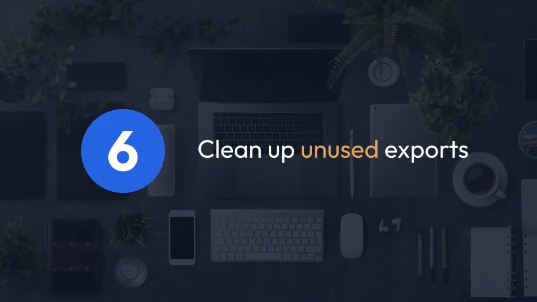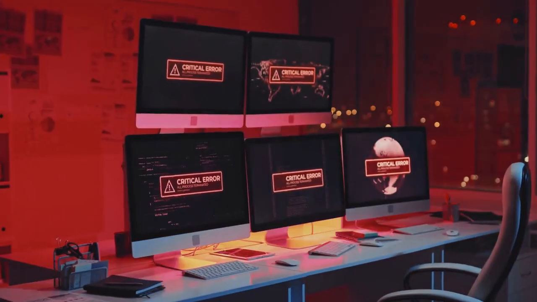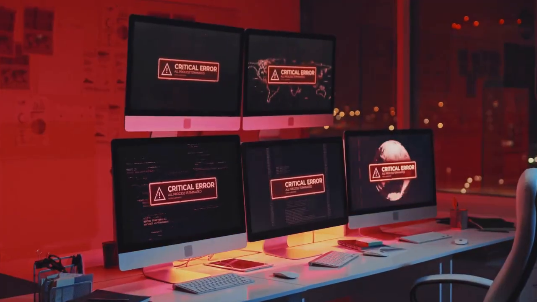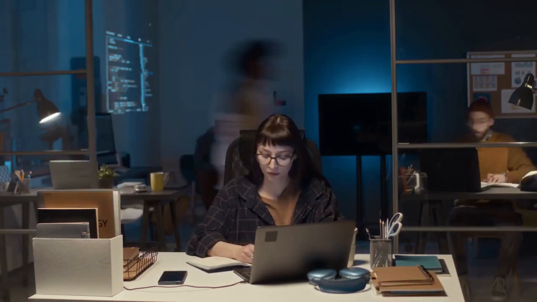6. Clean up unused exports. Sometimes developers might have leftover unused default exports that inadvertently cause this error. Make sure you're only exporting things that are actually needed and used in other parts of your application. Remove any unnecessary export default statements to streamline your codebase.